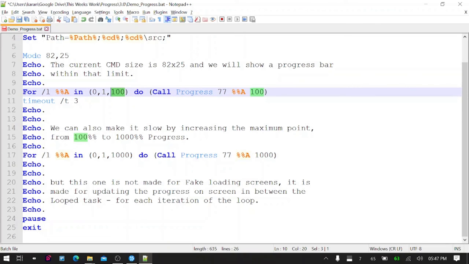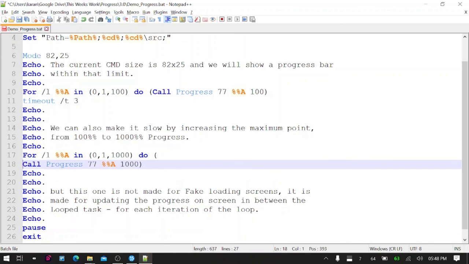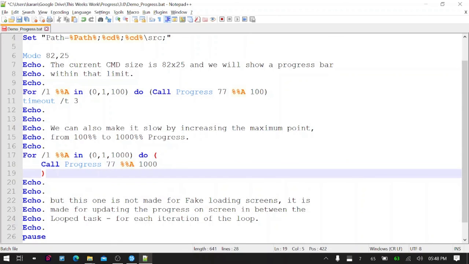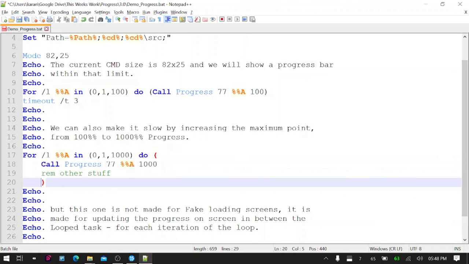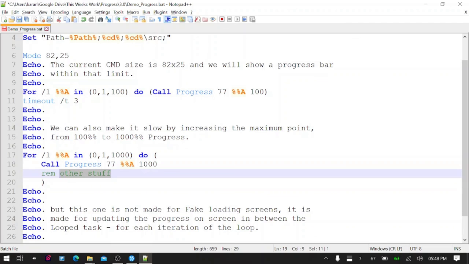So if you are doing this, you can also do other tasks in the loop. For example, you can add other stuff here, and while the loop is doing other stuff, you will also be able to show the progress, like how many steps are done. And that's pretty much all.